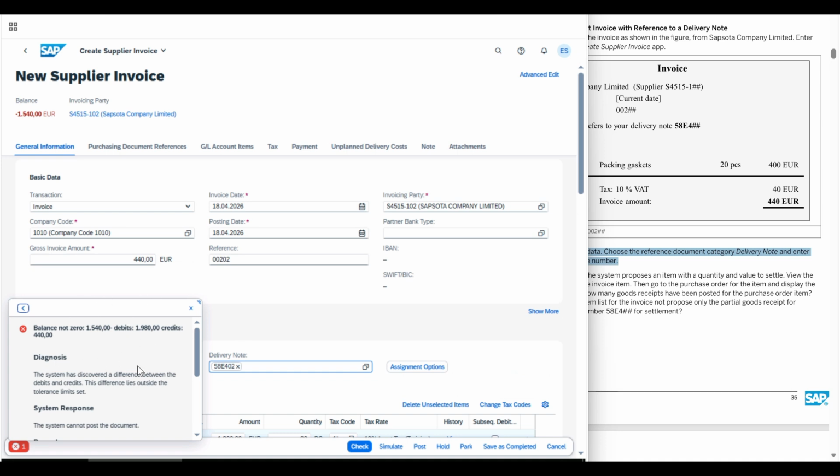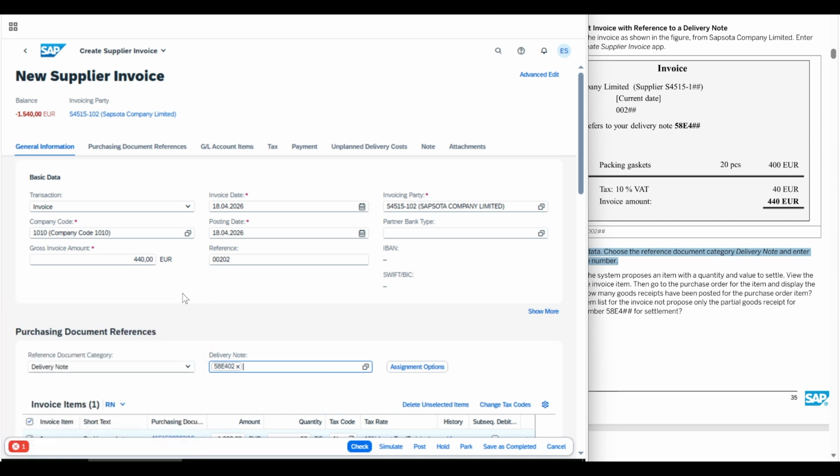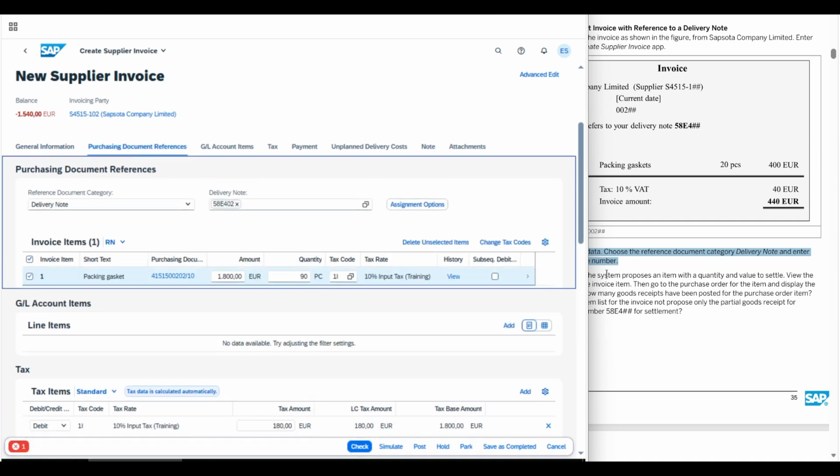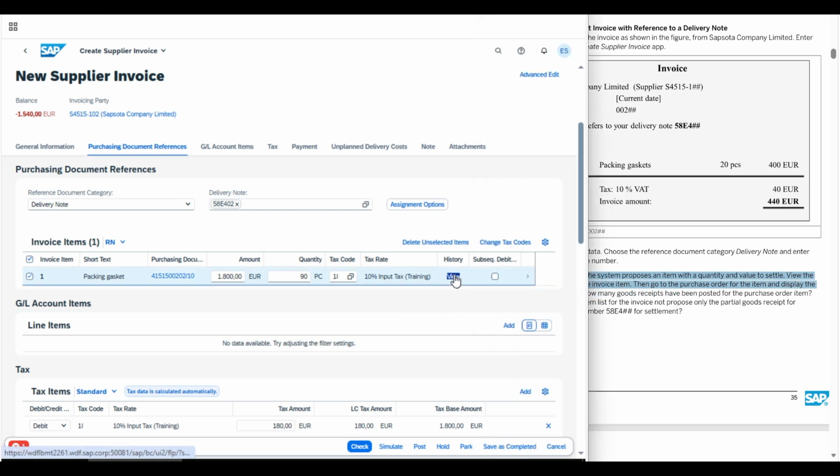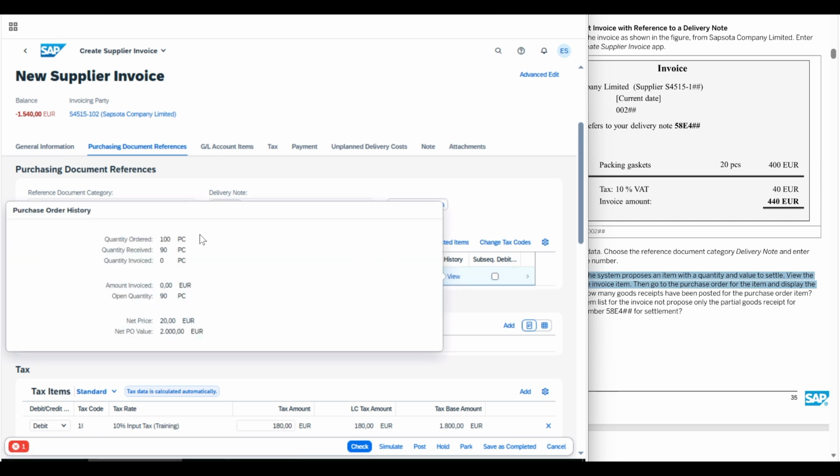And we are going to analyze where the balance is not 0. So in the balance, in the item, the system proposes an item with a quantity and value to settle. Okay? View the PO history in the invoice item. Then go to the purchase order for the item and display the process flow. So let's see the history. We have ordered 100 pieces, received 90 and invoiced 0.